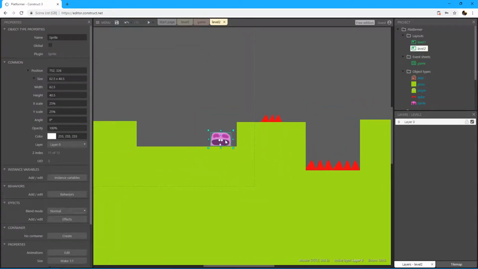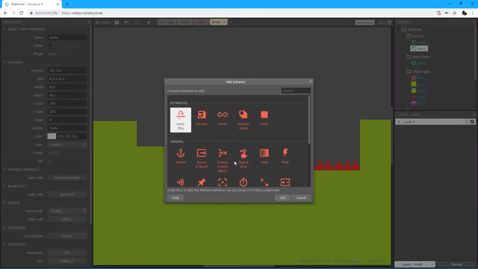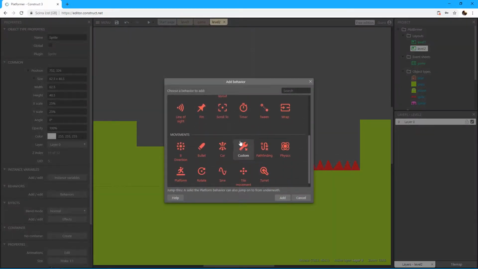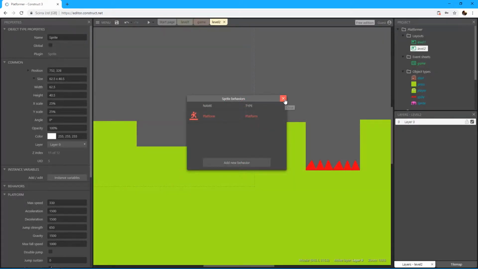And then what happens is that we pick the monster and choose the behaviors and add new behavior. And actually what we're gonna do is add the platform behavior for this enemy as well. There are like hundreds of different ways to do this, but to ease up the ride and make stuff a little more understandable at first, we're gonna do it like this. So let's pick the platform and close it.